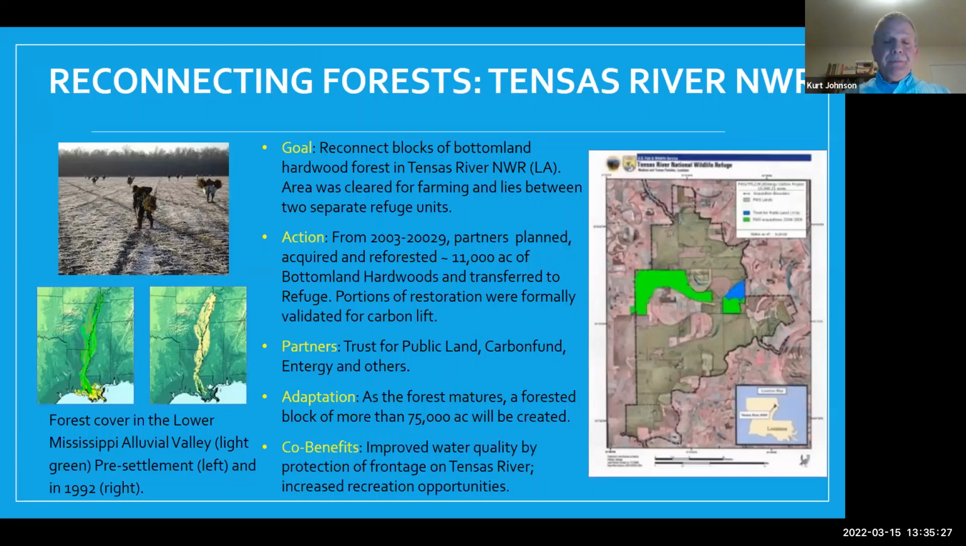Co-benefits of the work included protection of the Tensas River itself through riparian restoration and improved water quality within that river, and of course providing increased recreational opportunities from hunting to boating on the river to fishing and wildlife observation. Next slide, please, Sarah.